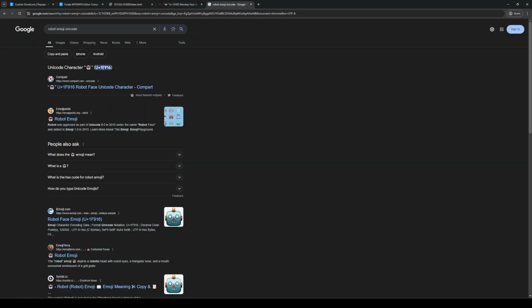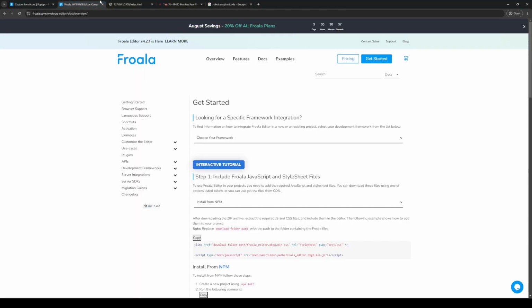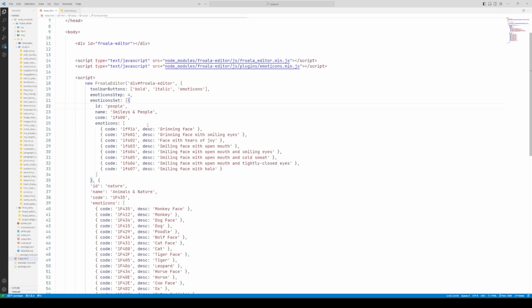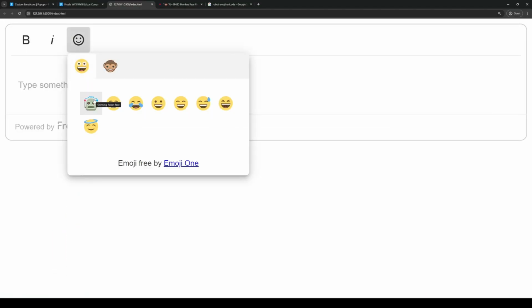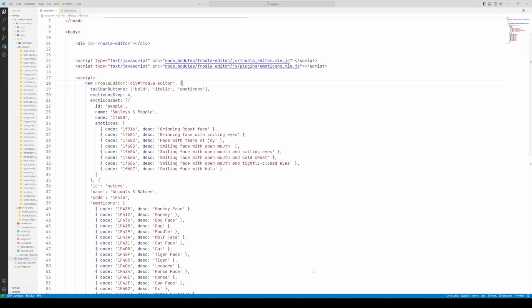But for example, you want a robot, and I actually searched this already. It's 1F916. And then let's just copy it here for demonstration's sake, and lowercase this to make it work. It's going to show a robot, but it still says grinning face. Well, it's actually grinning, but yeah, we can change it here. Grinning robot face. Save it, go back to the editor, and you can see the tooltip now is grinning robot face. And this one is the other set, which is animals and nature, which you can also see here.